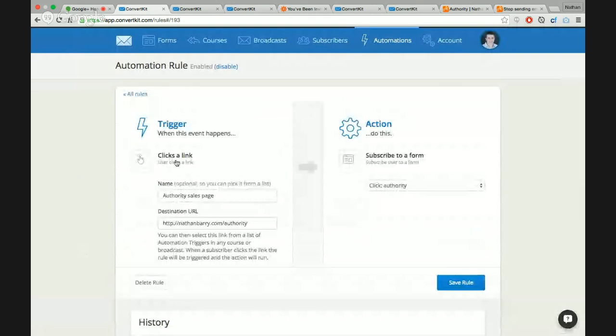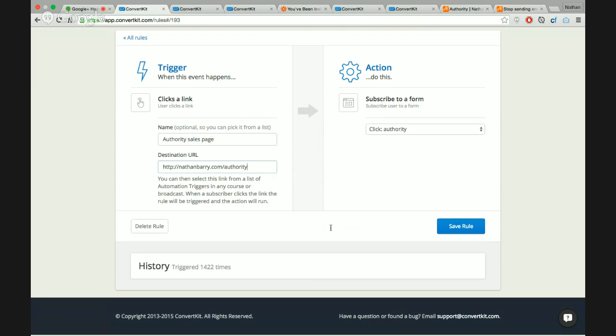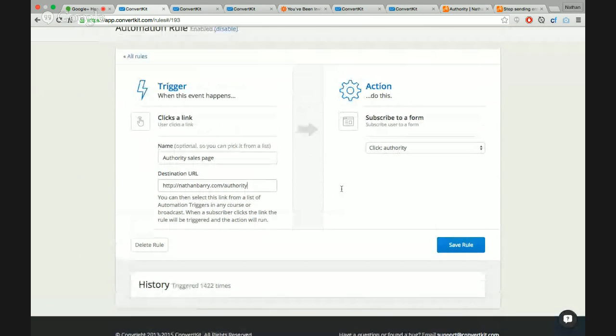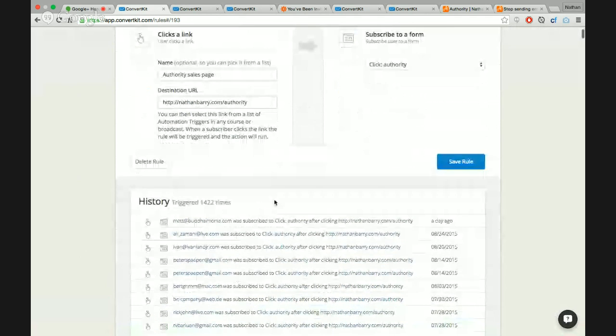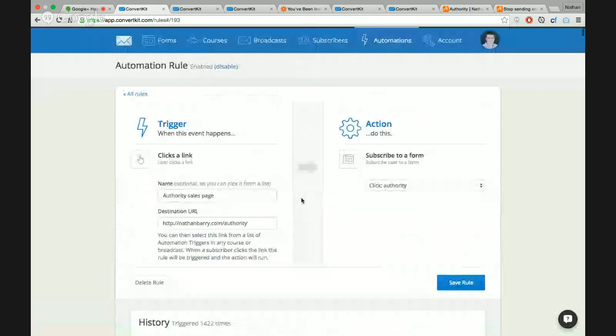So basically, when this person clicks a link in an email, a link to the sales page, then I'm subscribing them to a form. And you could also tag them. It'd be the same thing. So they click a link and they're being subscribed to a form. And actually a whole bunch of people are doing this. So what that lets me do is now I have a list of people who are actively engaged. They've clicked through the sales page.